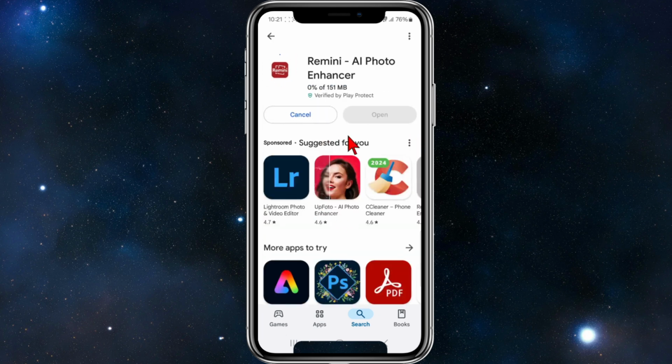And now what this is going to do is download and install the app onto your device. So just let it do its thing here. I want to pause this video and get back to you once that has finished.